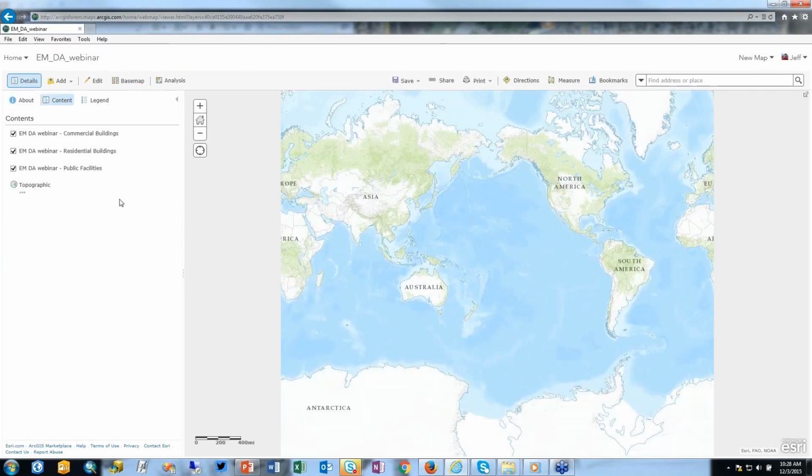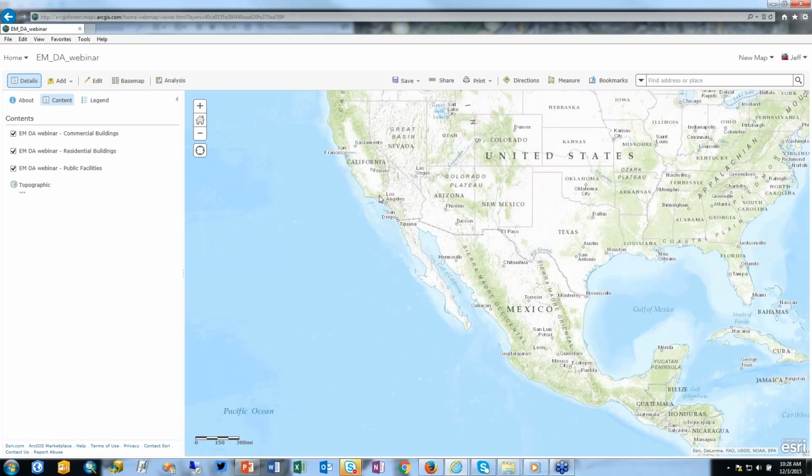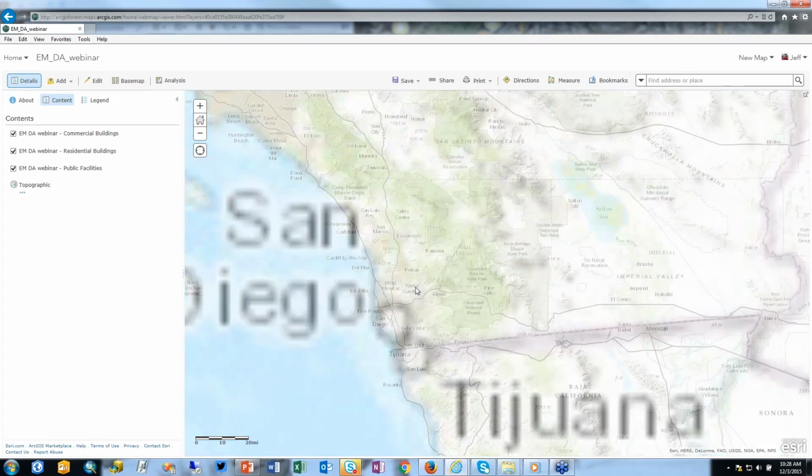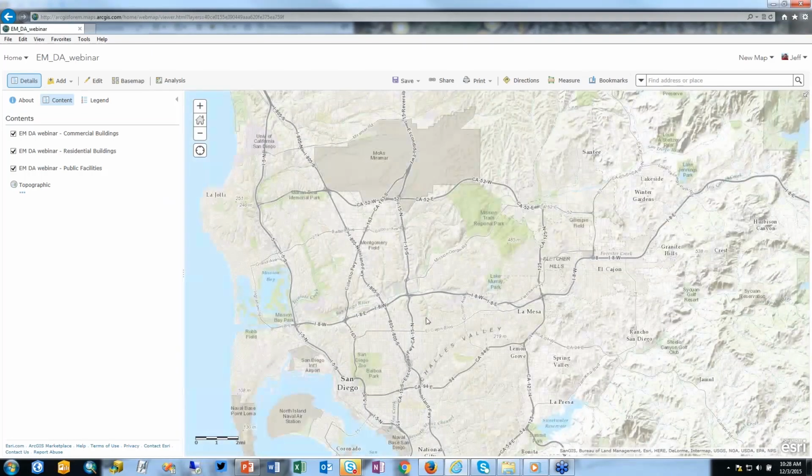So now the feature service has been added to the web map, and here's the environment where I can go in and start to collect and do some additional settings for this information. So in the case of our demonstration scenario here, we were doing damage assessment around the San Diego area.